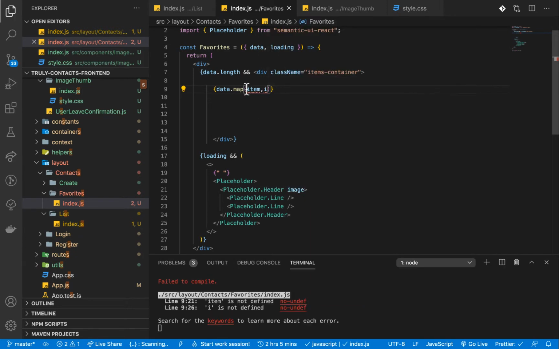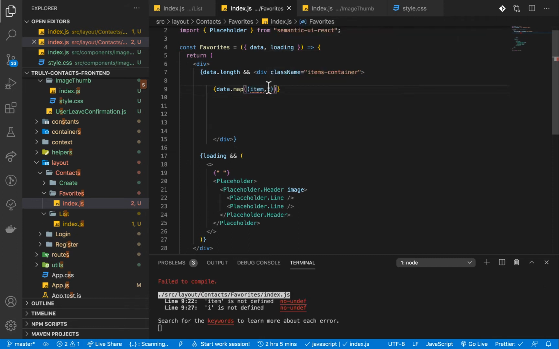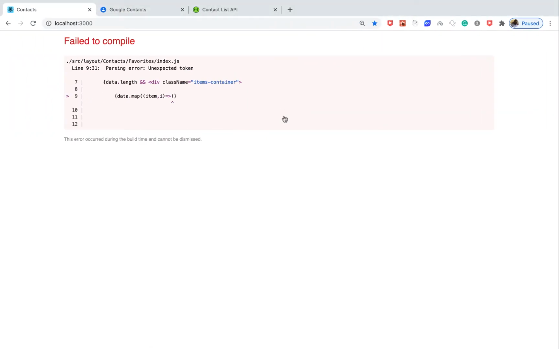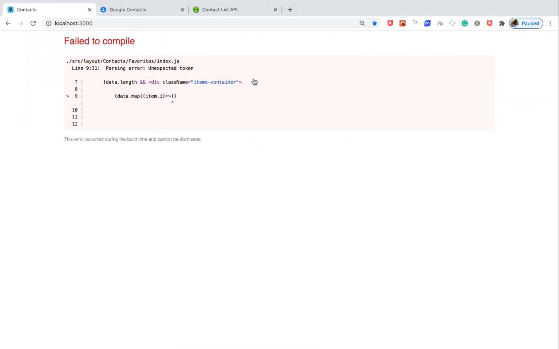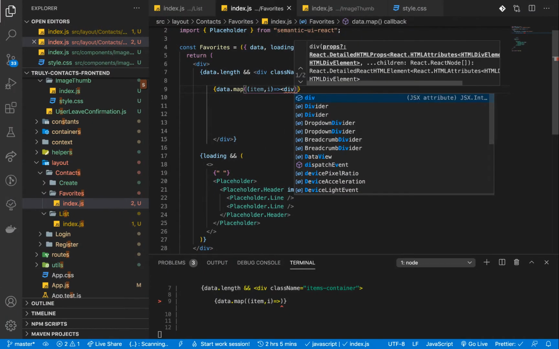So now wrap this in a function because we are getting two parameters. So here, once we do this, now we want to return the contact. So the contact will have, like we said, a picture on top and the name down. So we can do that by having another div inside.